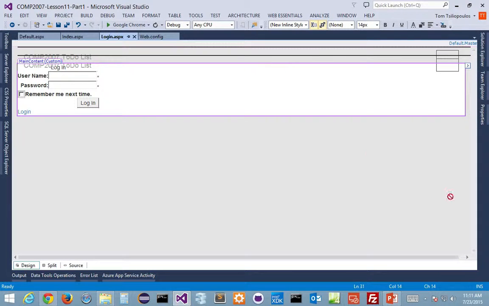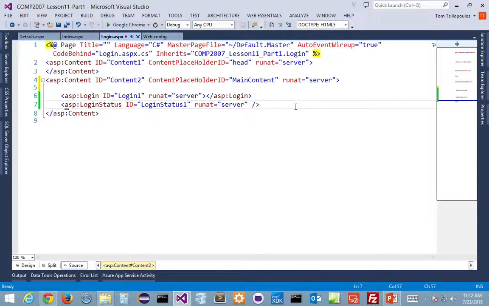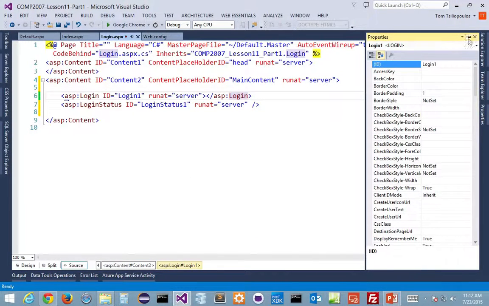If you guys remember, first of all, I'm going to go to the source code version. So here's my login, and let me just pull this in. And I haven't styled this thing at all. We're going to try and style this thing today. So here's my login. And I'm going to go to my properties, pin that up for a second.